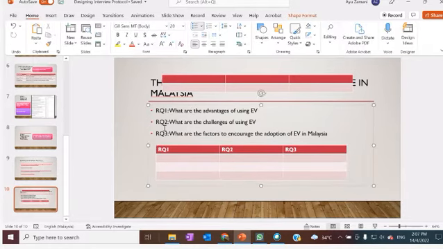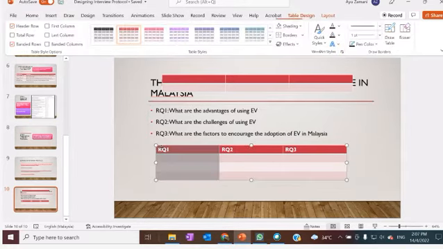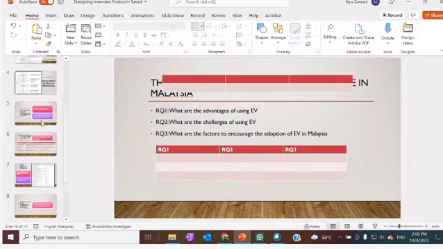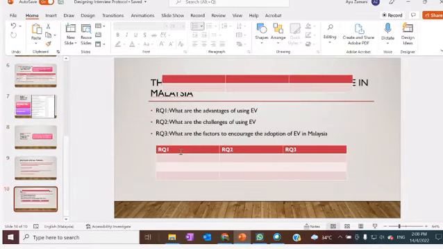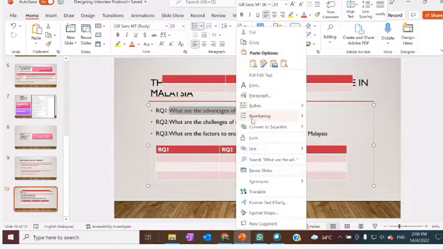For each RQ, we can list the questions related to it as key questions. Of course, before the key questions, you need to have the introductory questions. What were the three types we had earlier? You need to have transition questions. The key questions are the ones related to your research question, and you can also have closing questions. So here, for example, I have my RQ1: what are the advantages of using EV?